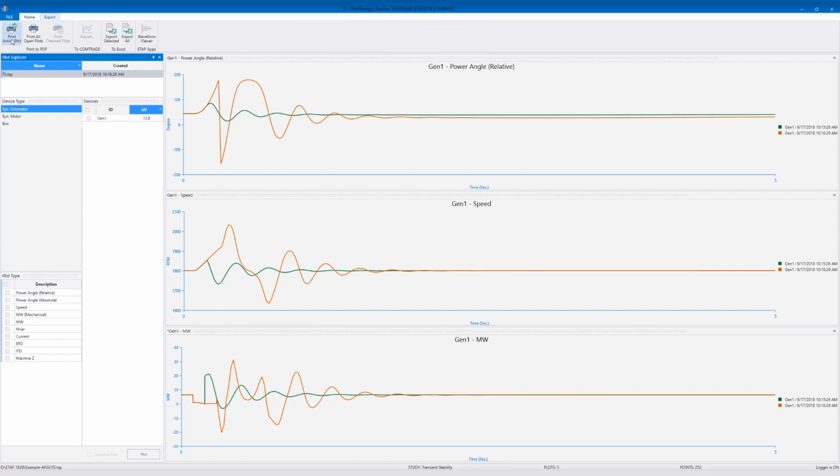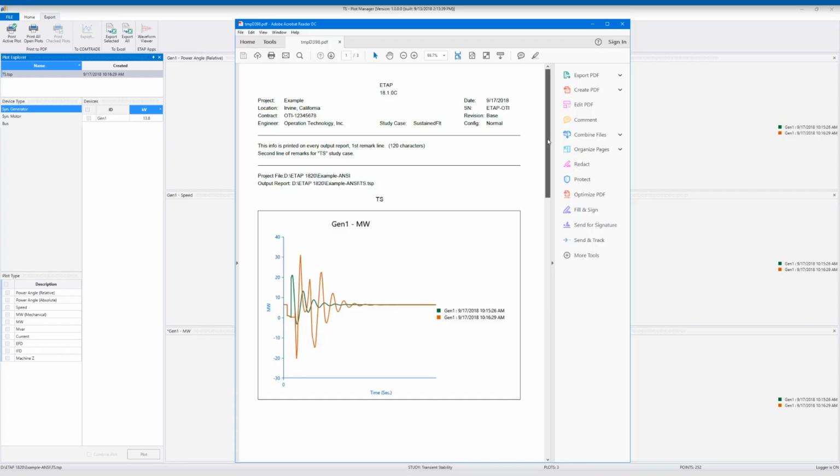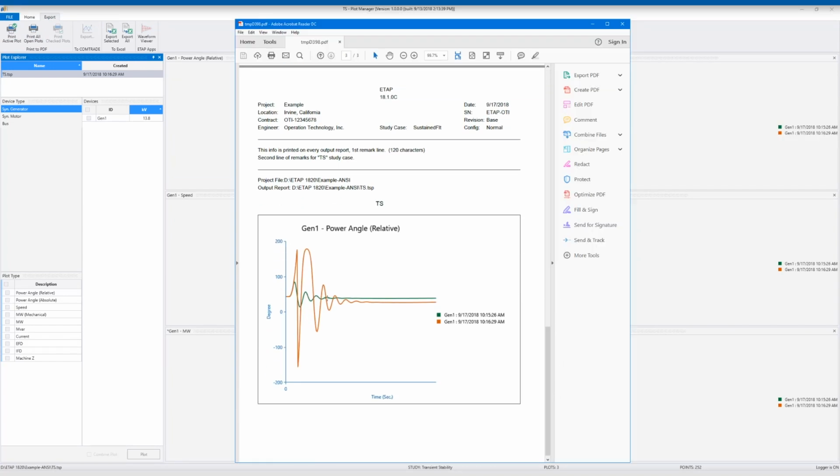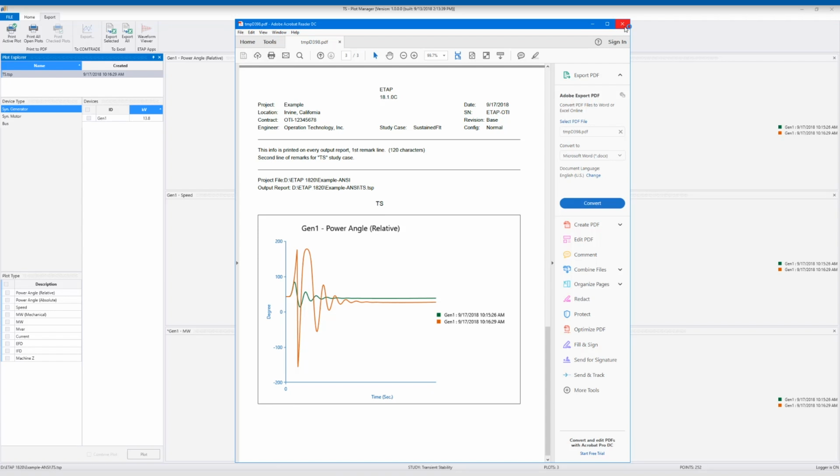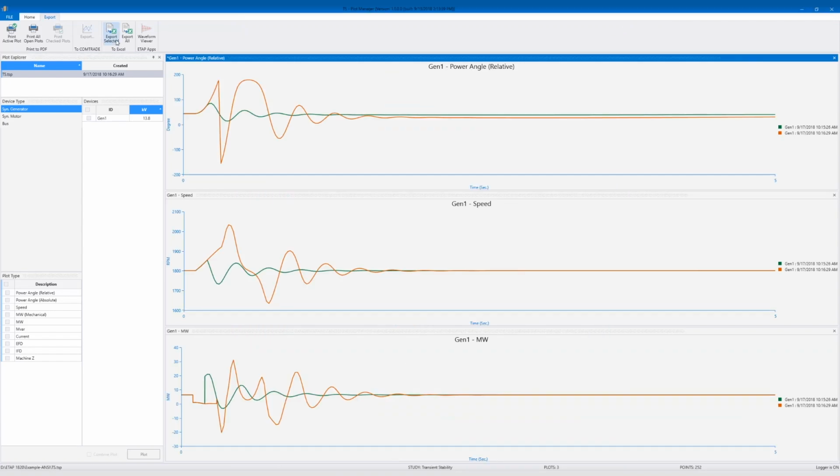Once again, you can go to export. You can either print all the open plots, which generates multiple pages of the comparison as we can see on the plot manager, or you can simply select export selected or export all and send these charts to Excel and plot them in Excel.